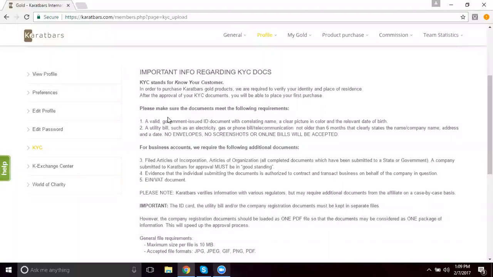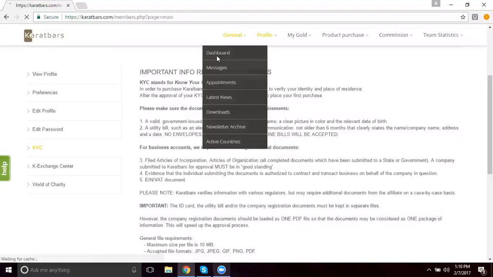mailed to you. You cannot accept online bills, because there's situations where people in the past have made up bills and got their KYCs approved that way. So we want to make sure that it's something that was physically mailed to your home. Okay, so let's go back to the dashboard and talk about some other things there.